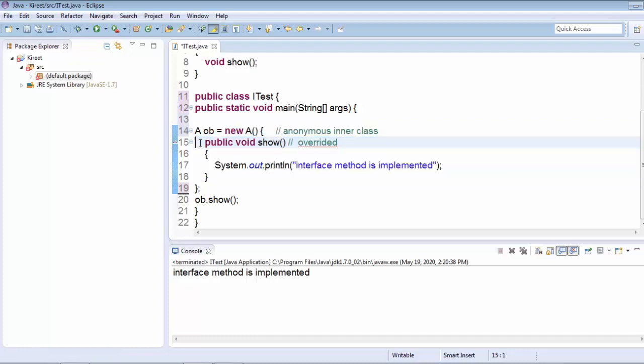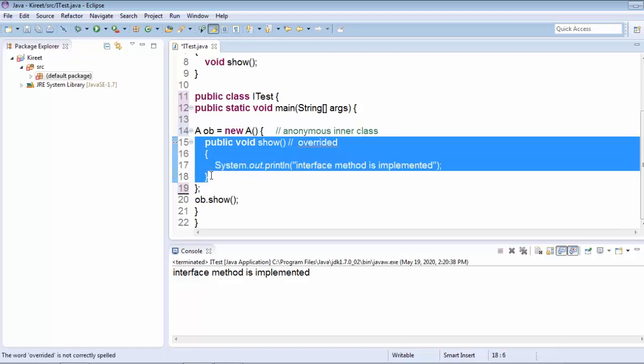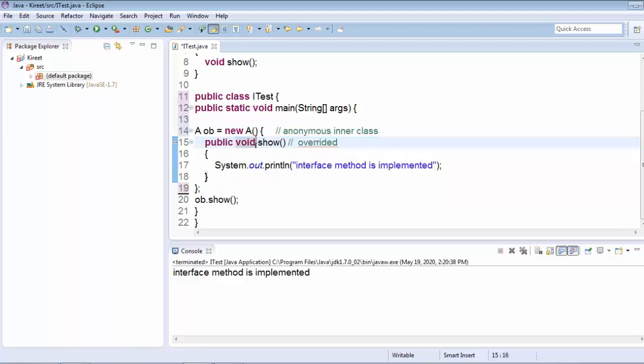and inside the class you have overridden this method, you have implemented the method of the interface. So this class is not having any name, but an object will be returned that will be referenced by this reference variable of type interface.